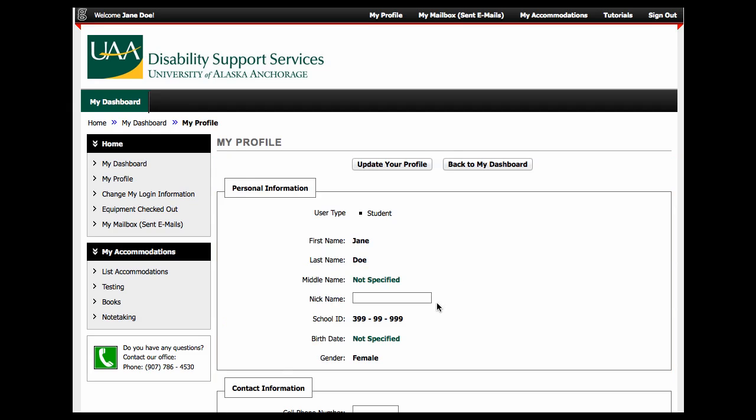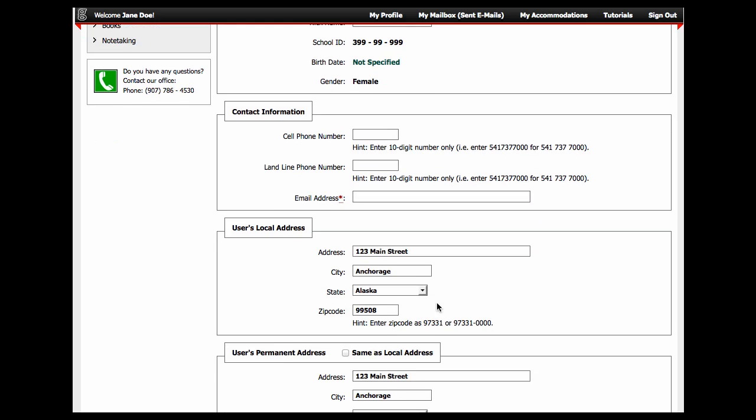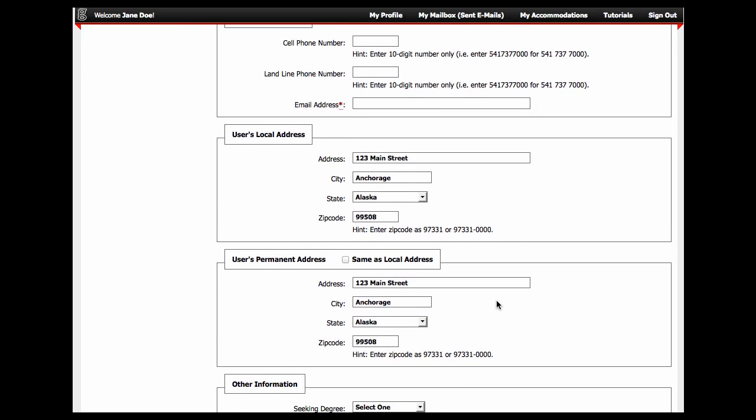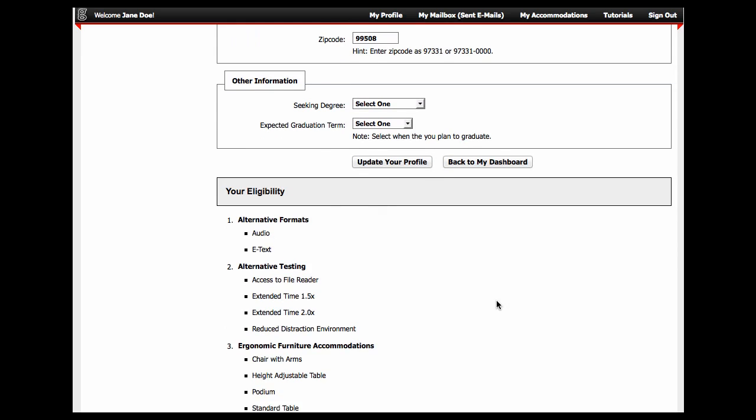The My Profile page will show all of your personal information, your contact information, your local permanent address, and other information that you may wish to change at any time and update. It also shows your eligibility status for certain accommodations that you requested during your intake.